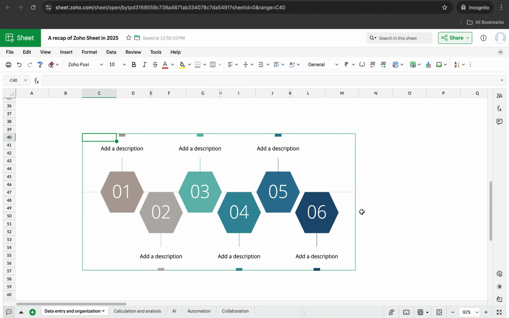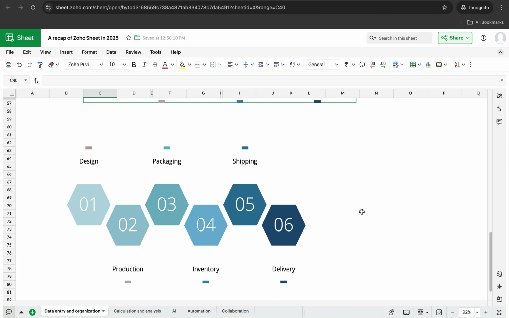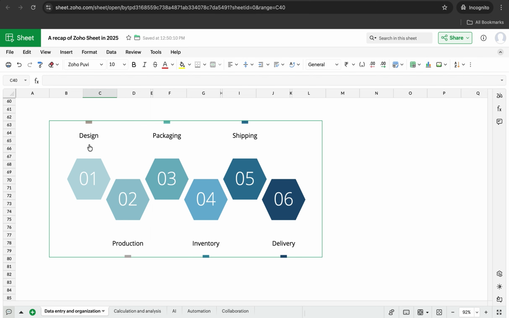And this is how it looks. And let me show you how it looks once everything has been set with the text. And I've also changed the formatting, and this is how it works from design to the delivery of the product.